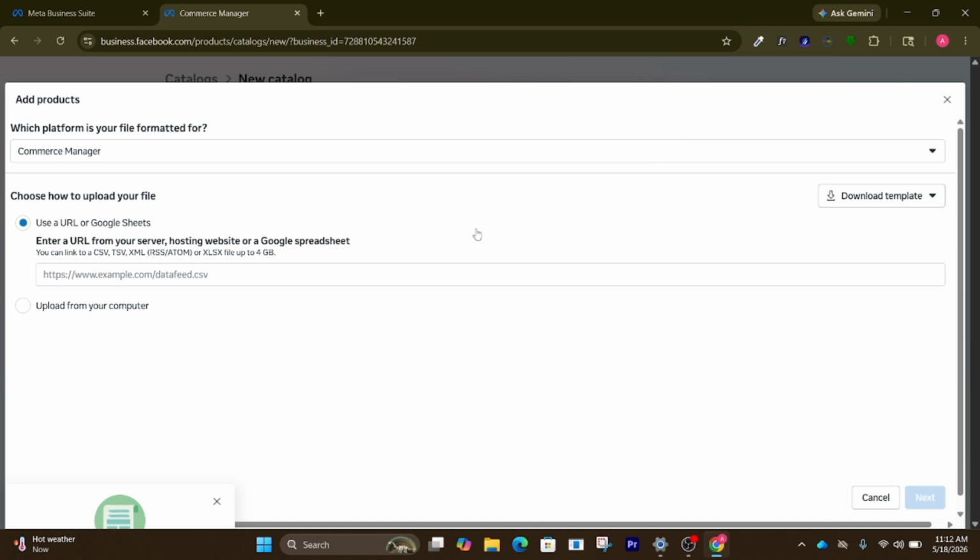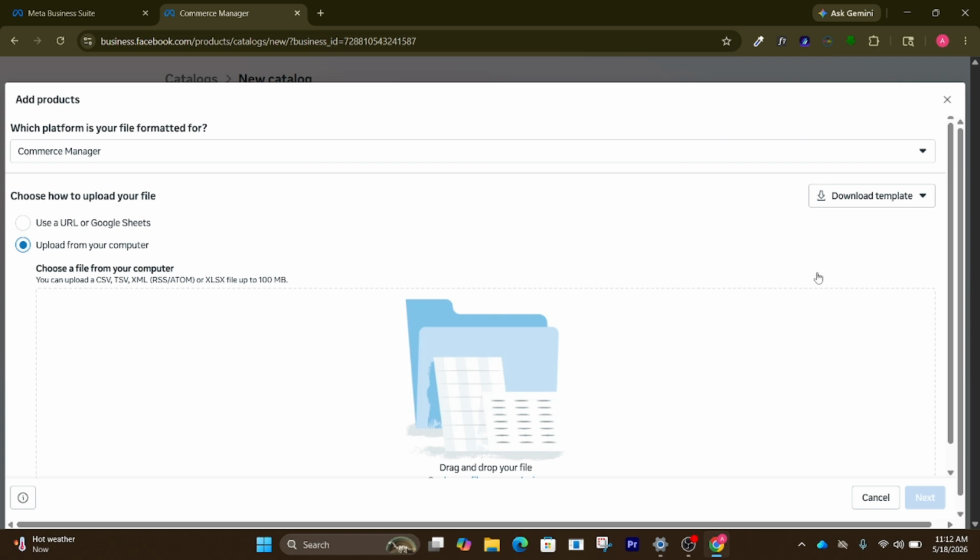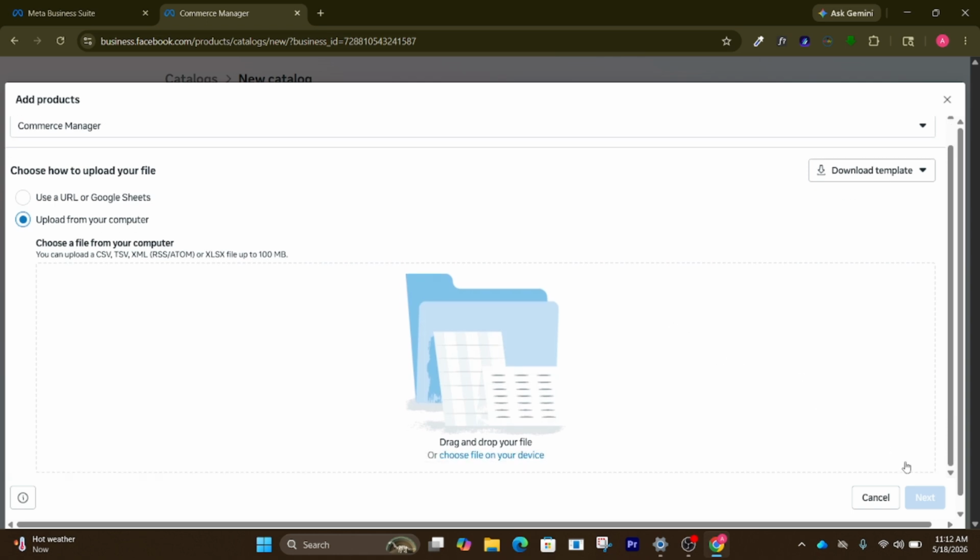If you choose data feed, you can add the URL of your Google Sheets product feed or upload product files and folders directly from your computer. After uploading your products, click on Next and then add your payment method if required. Once everything is completed, your Facebook product catalog will be added successfully.